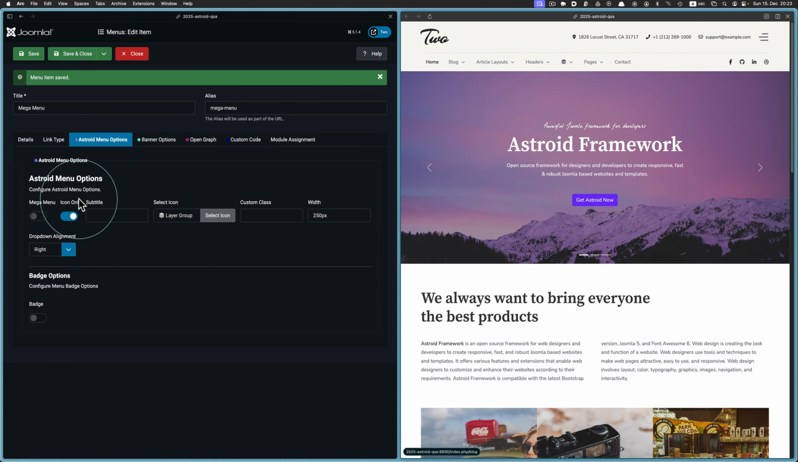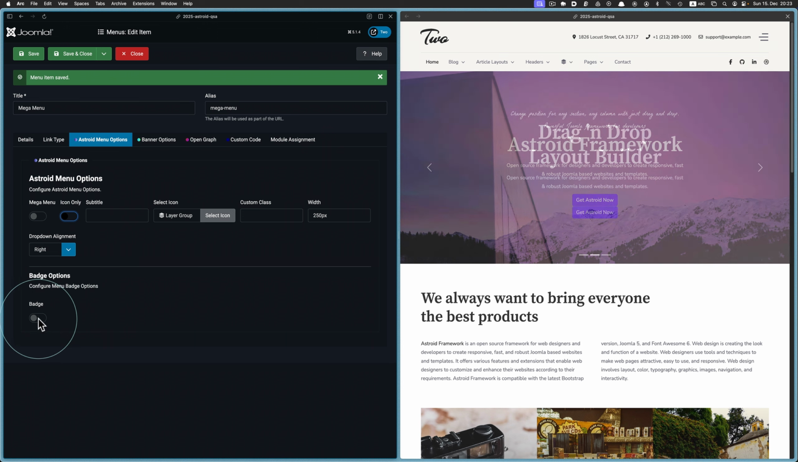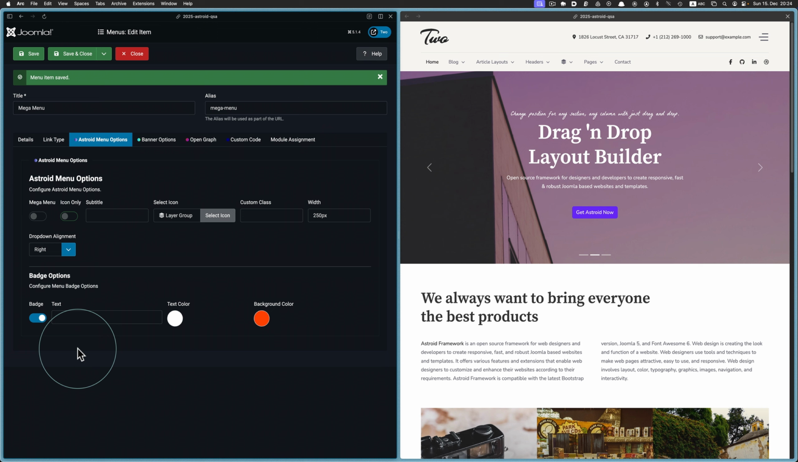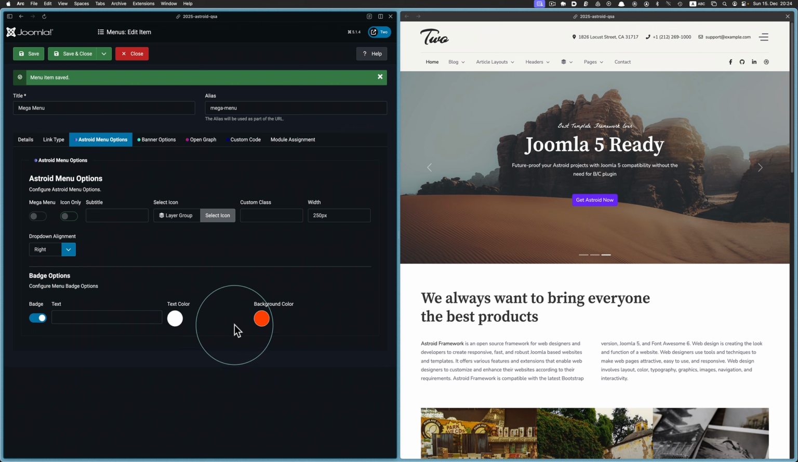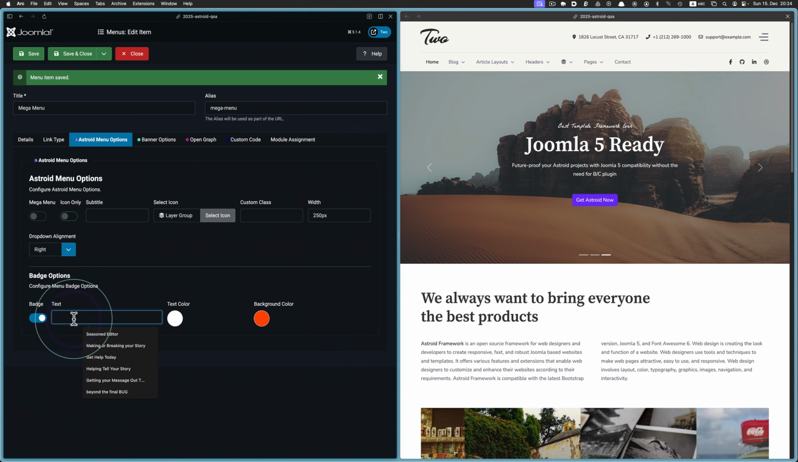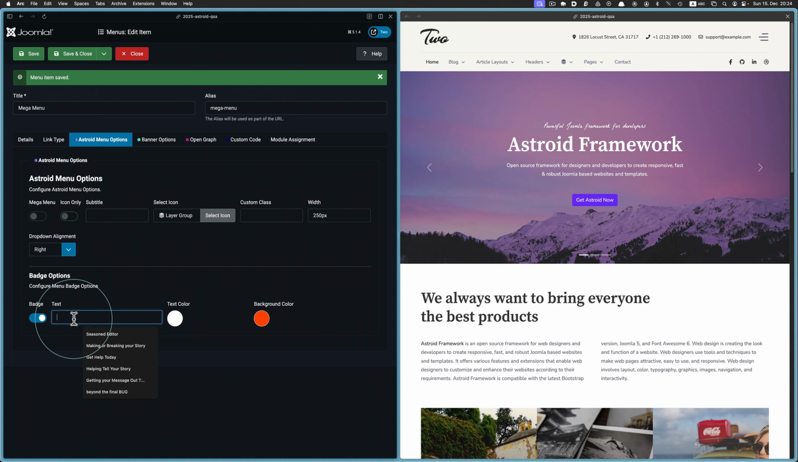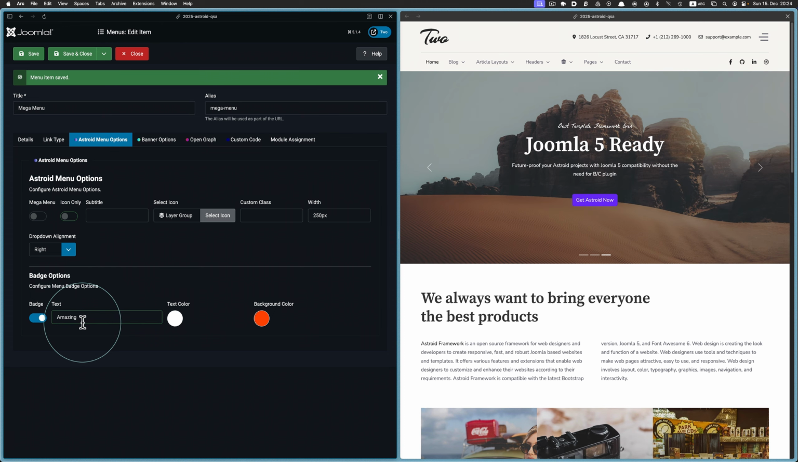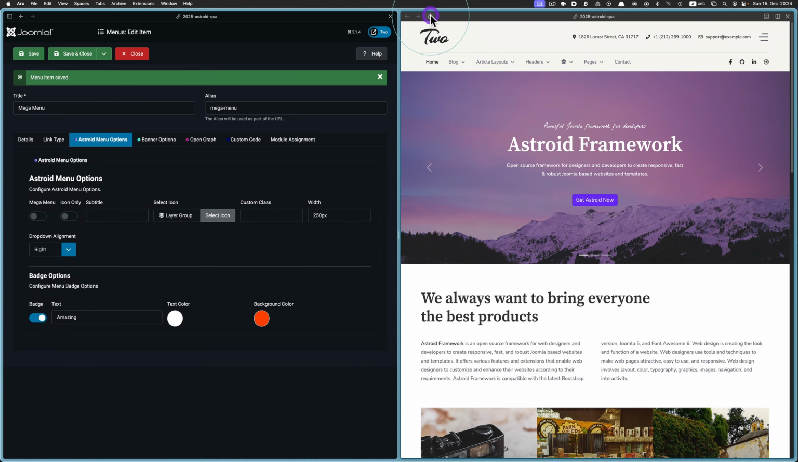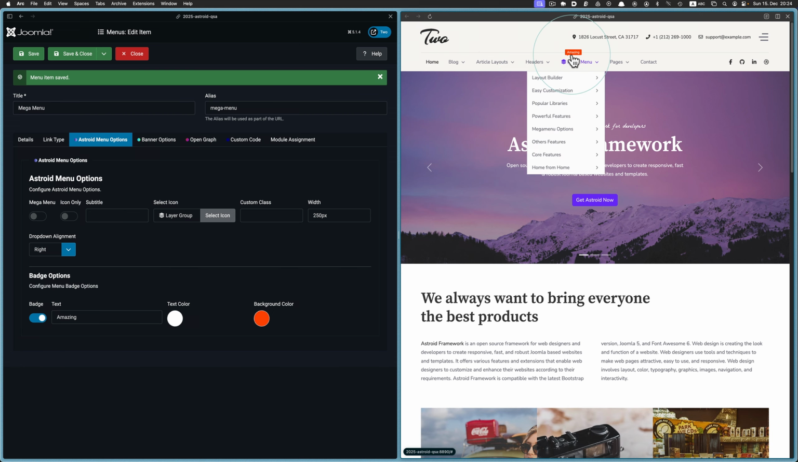Badge options allow us to add a badge to a menu item by entering text and setting colors for both the text and the background. We looked at similar functionality previously when looking at article type options earlier in this playlist. But back to the task at hand. So for example, let's use "amazing" as our badge text, and after saving and refreshing the front end, we see a small red box with "amazing" above the mega menu.